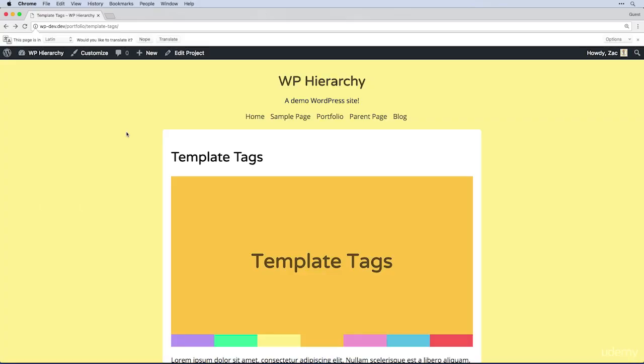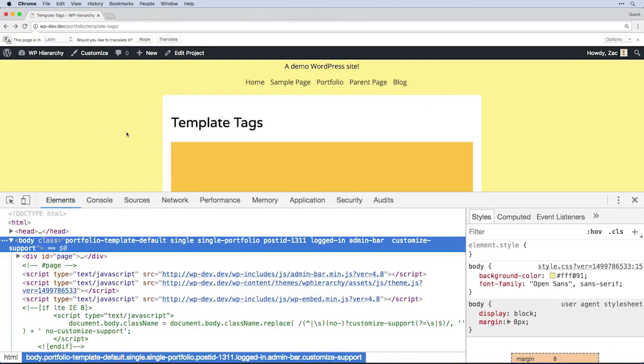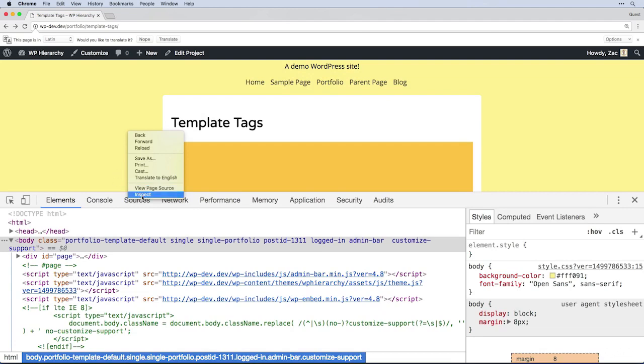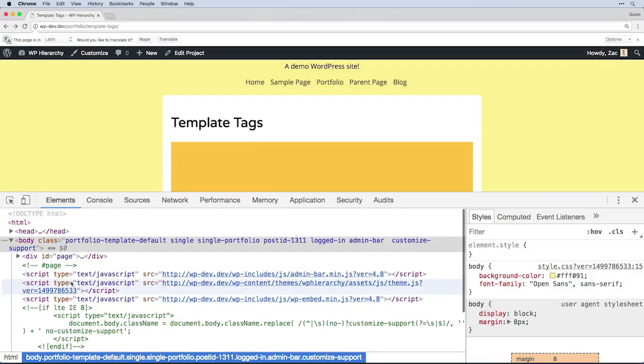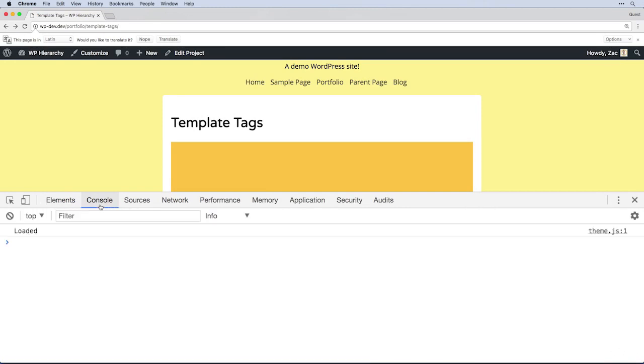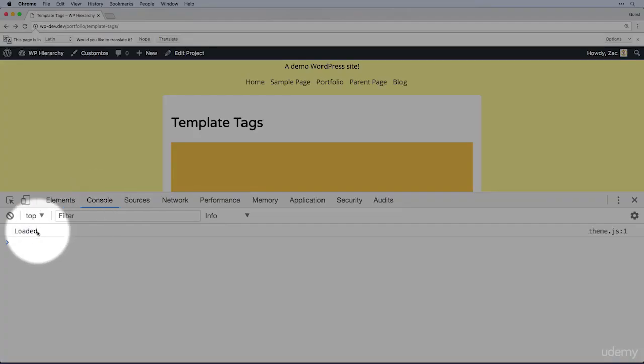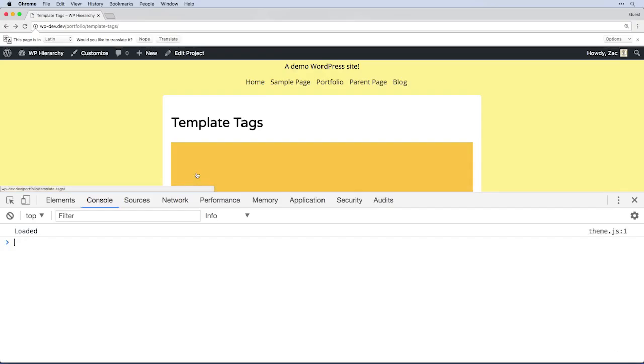Okay, so if I come over to my site and I open up the inspector, which you could do by right-clicking and clicking inspect, or just Command-Option-I on the Mac, we will see that we have elements, which is what we normally look at to find something in a page. Hopefully you know how to use that and navigate it. But we also have a console tab. So I want to open up the console, and this is from our JavaScript saying loaded. So we know that it's working.